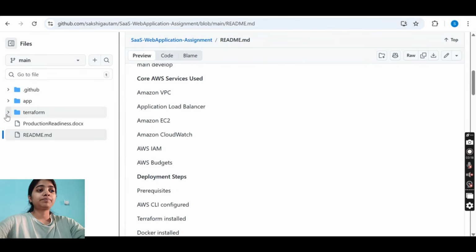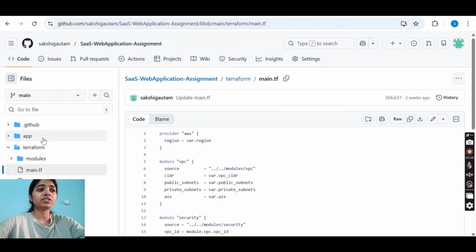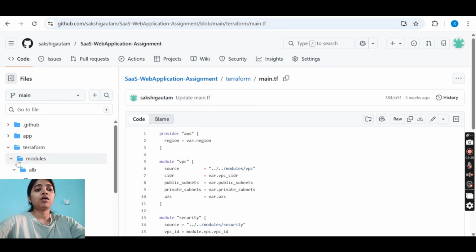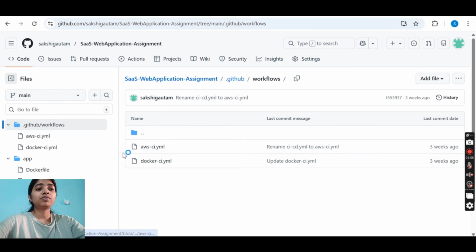And the Terraform code. So the modular approach of the Terraform code has been kept. So there is a main.tf file, but there are modules of all the VPC, security, monitoring, compute, budget, and ALB. So you can go through each of it. And then this is a sample source code. And then there is a Dockerfile, so it's a normal Dockerfile, and how the workflow.